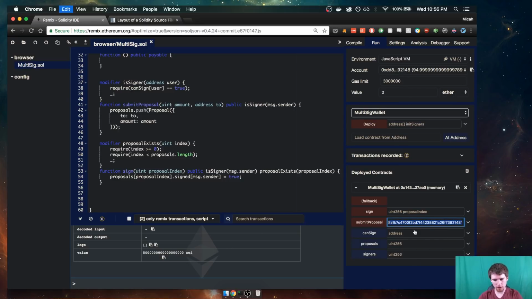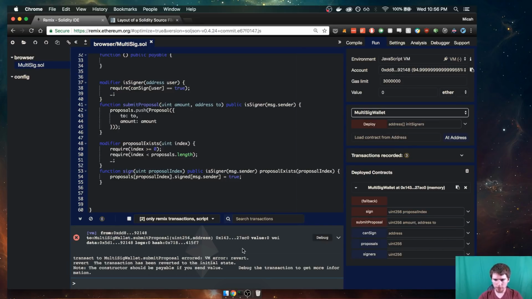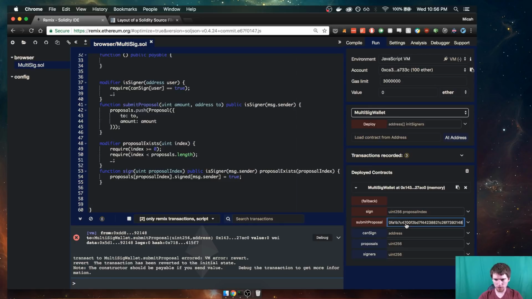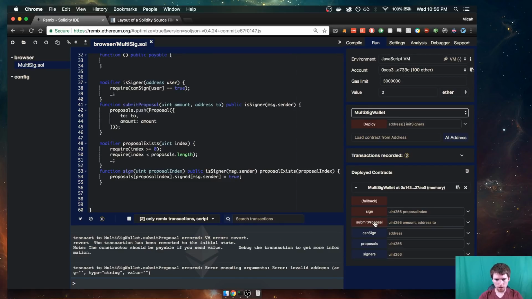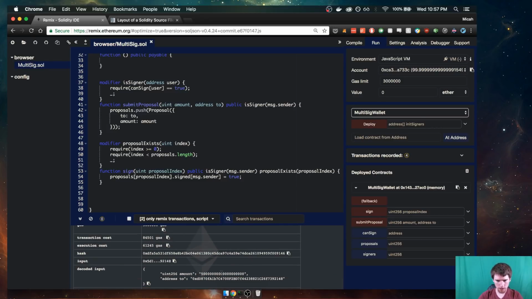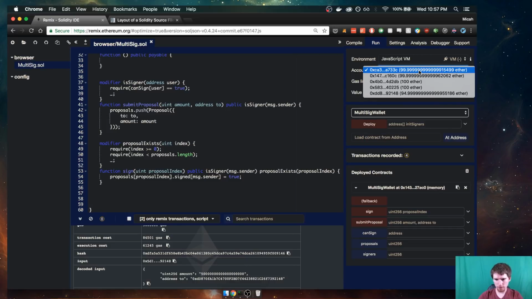It won't let us do it. Let me copy this to verify. Okay, so we can't do that because we are not one of the 2 accounts that we started with. So we've already tested that. Let's try it now from account 1. Invalid address. I may have copied it wrong. Yep, it didn't do it. And then, alright, submit proposal. I'm not sure how many zeros that was. Maybe too many, maybe not enough.